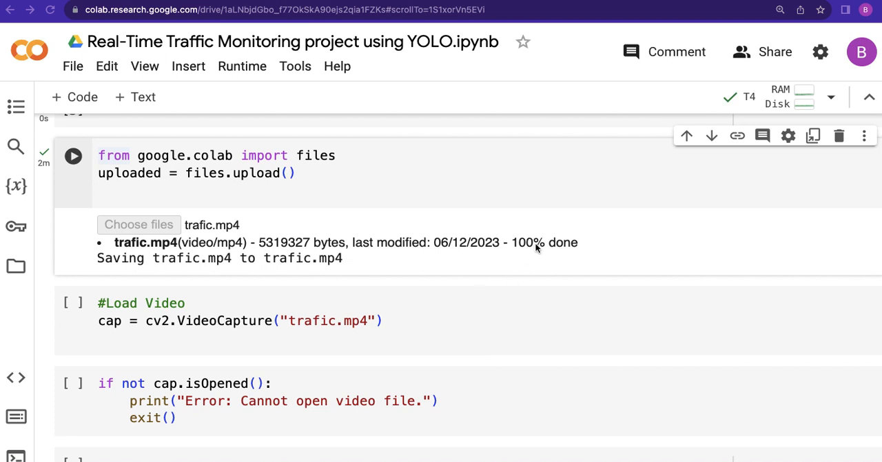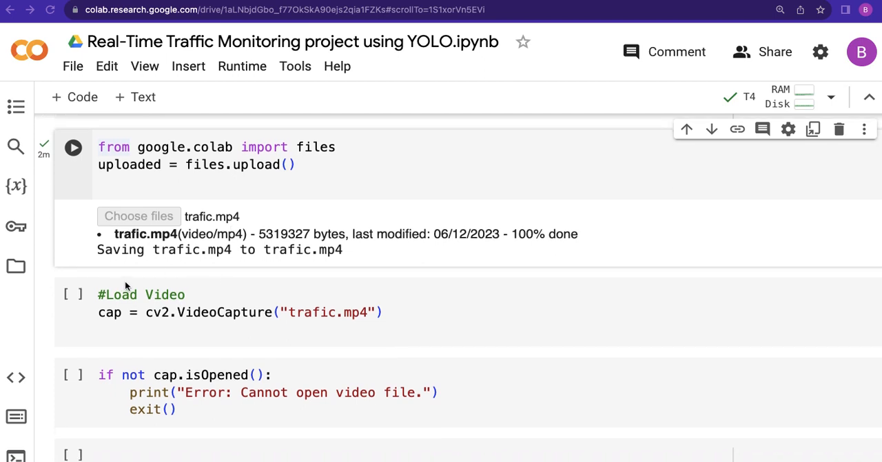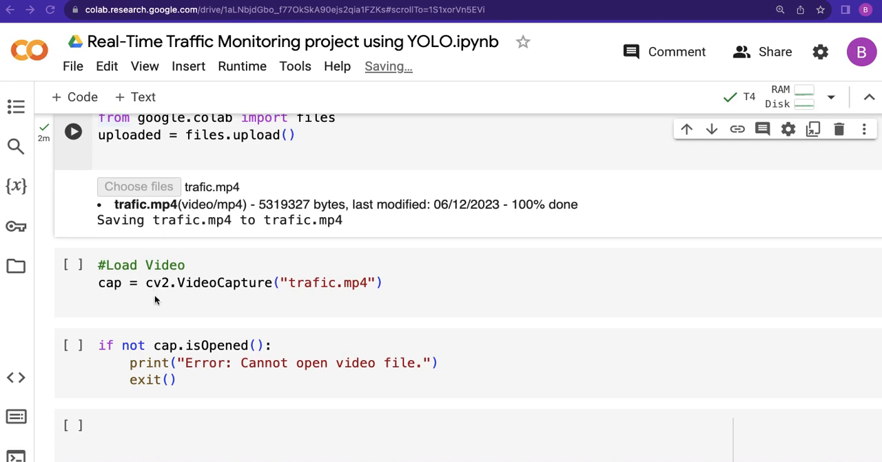As you can see, the video is uploaded in Google Colab, and I'll be processing that video. In real life scenarios, you can just replace this video with the real time video taken by the camera. After this, let's load this video into our program.